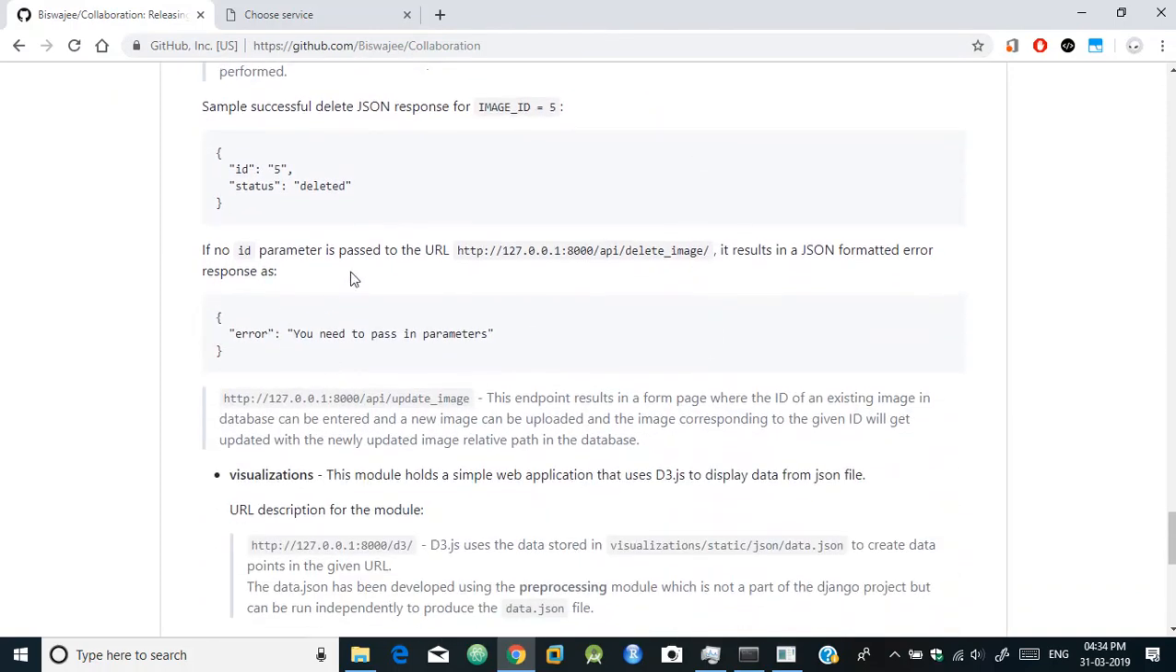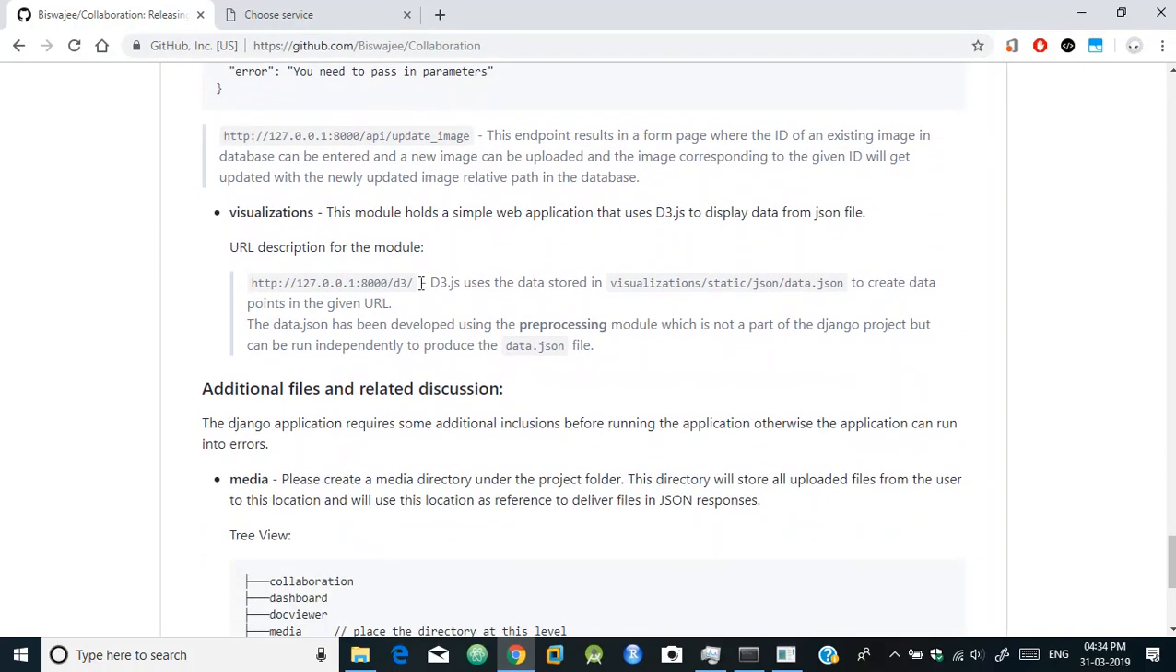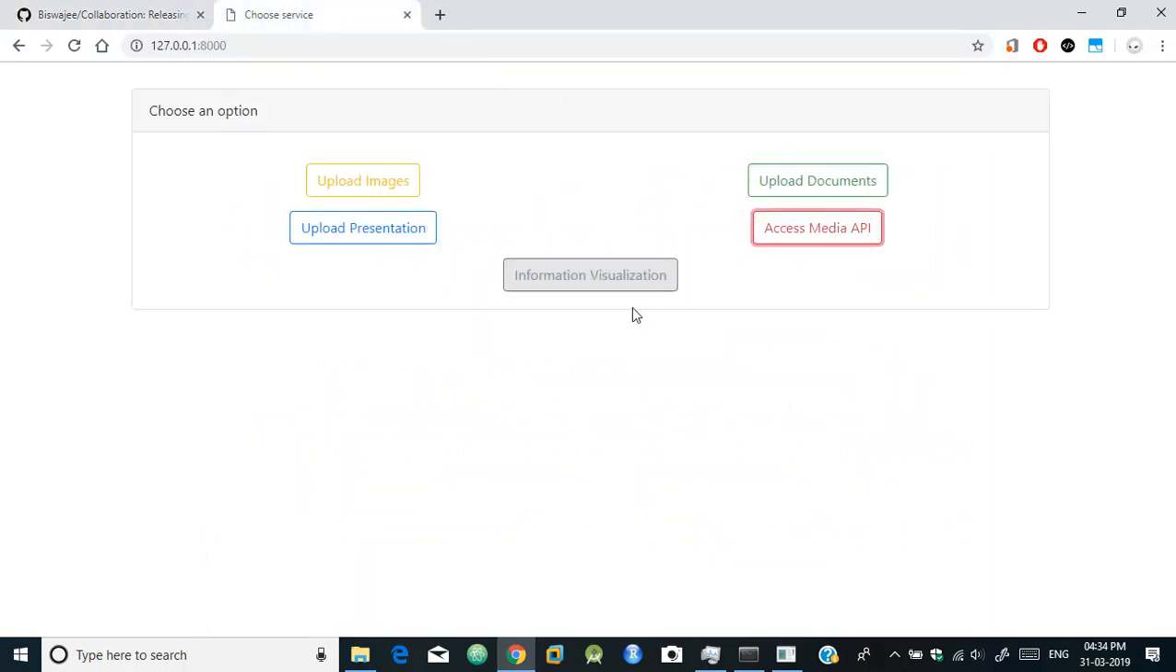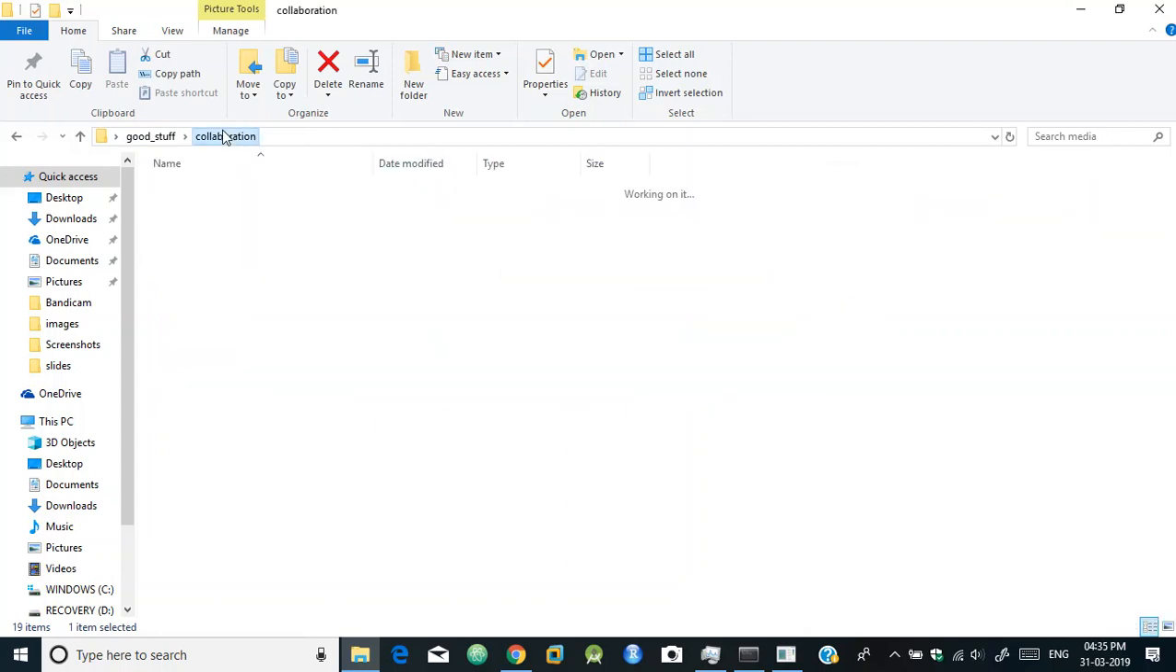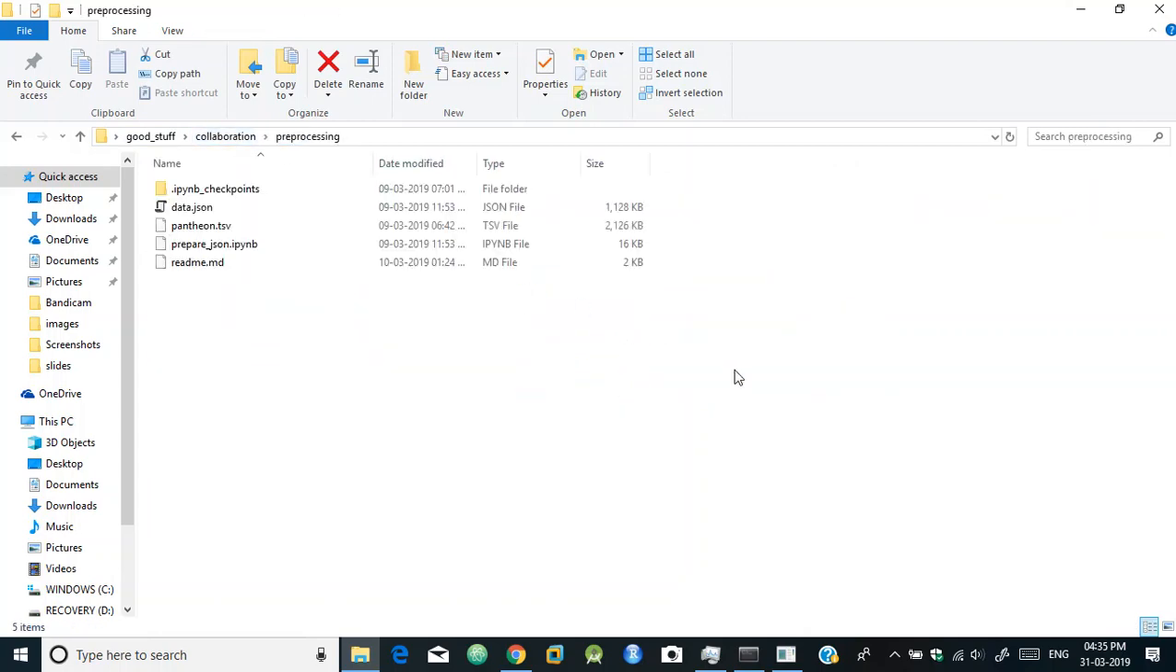Again, let's visit the information visualization section. Once I hit this, I get a window full of colorful dots. Before explaining this, I would like to introduce another important part of my project, which is the pre-processing section.